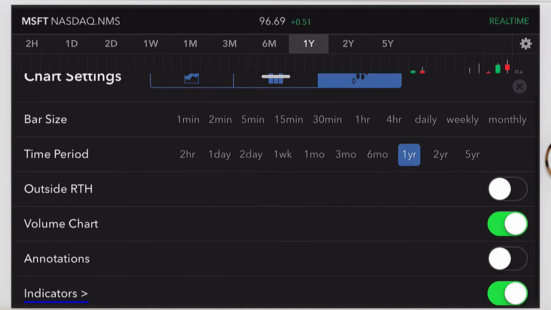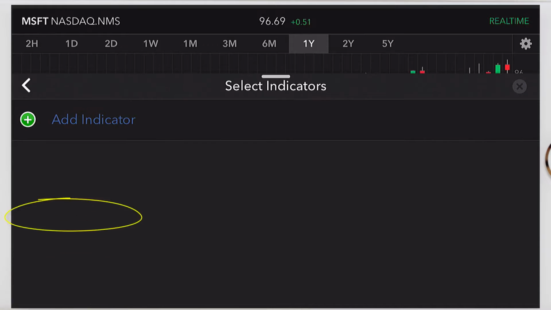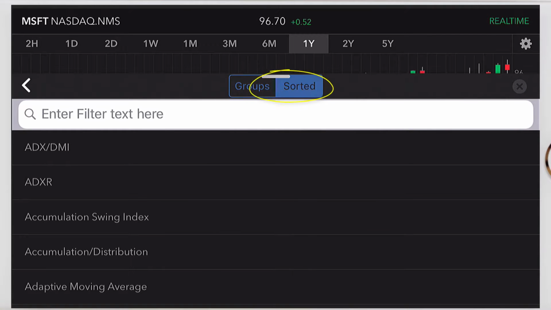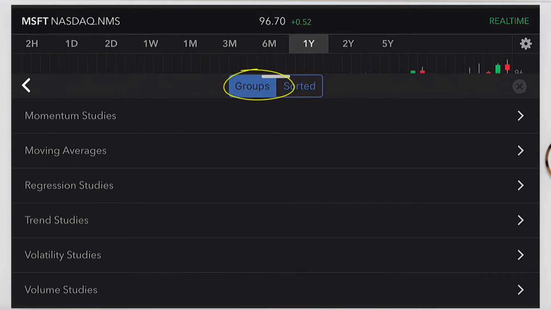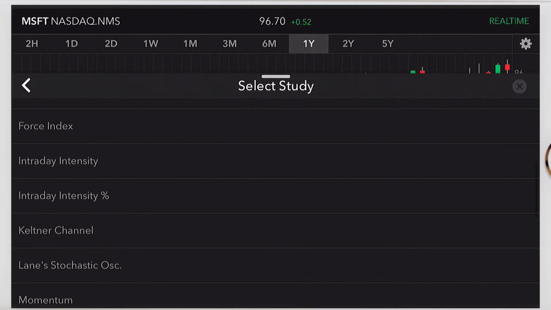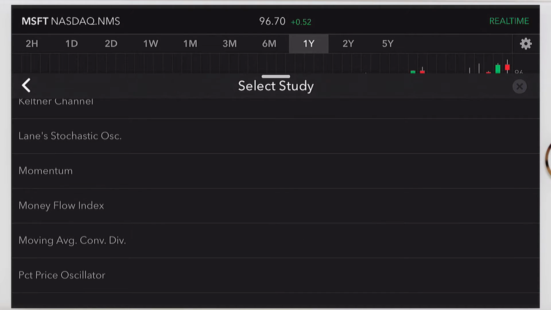To add studies to your chart, tap Indicators followed by Add Indicator. You can view studies by groups or in sorted order. When you choose Sorted, a text box will appear so that you can search for a study. Let's tap Groups. If I tap Momentum Studies and scroll up, I can see a full list of studies based on this type. For this example, I'll select Relative Strength.